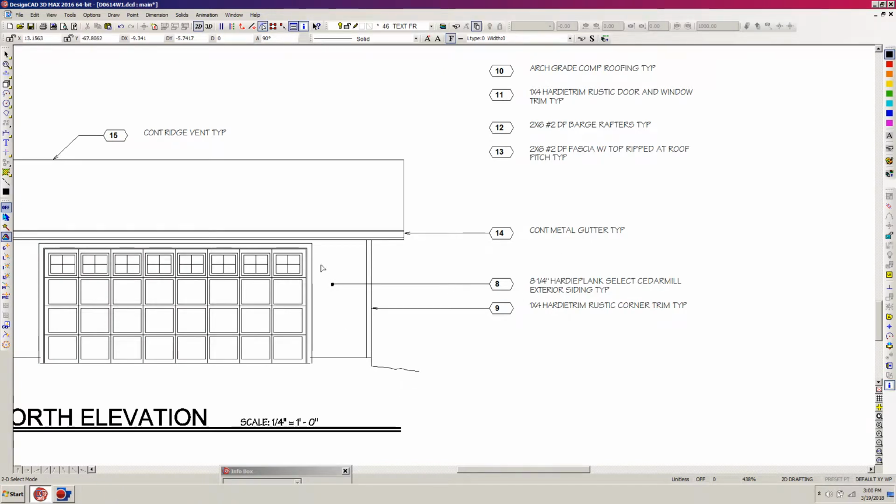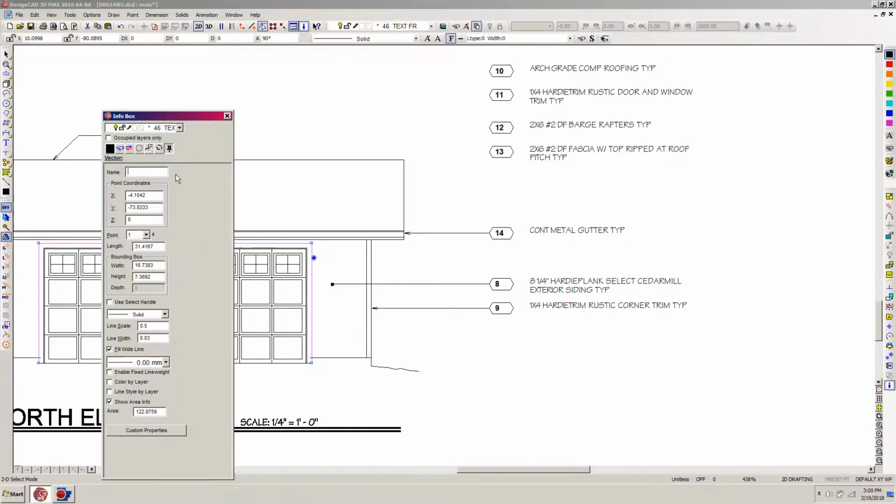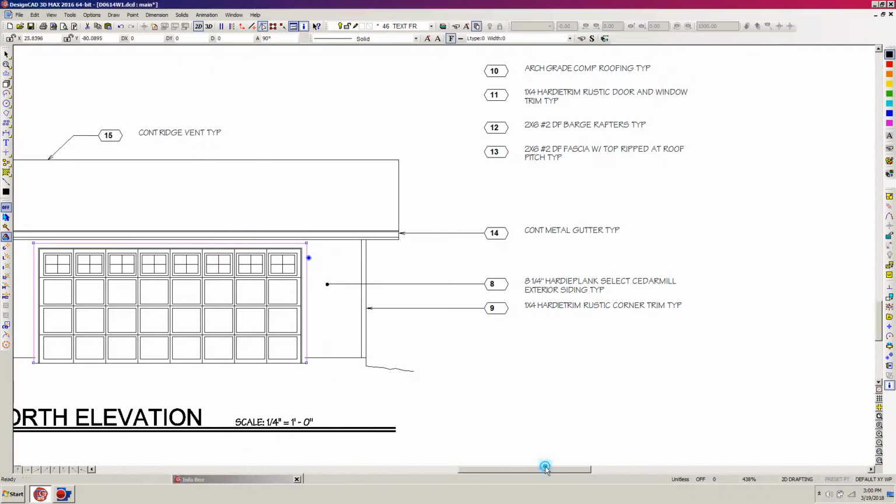The only thing is that this trim that we just placed around this garage door, this 1x4 trim, is in the wrong. Well, I guess I did put it in the right layer. It's in layer 46. It should be in layer 3. So I'm going to scroll up and put it in layer 3 because that's part of the exterior opening.